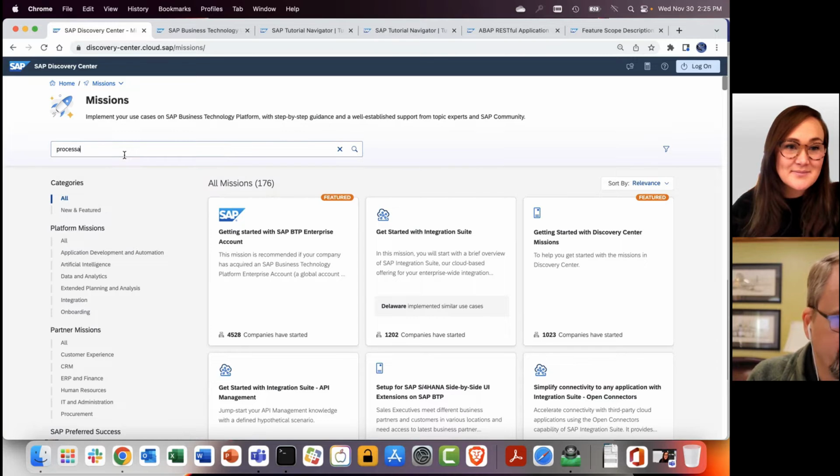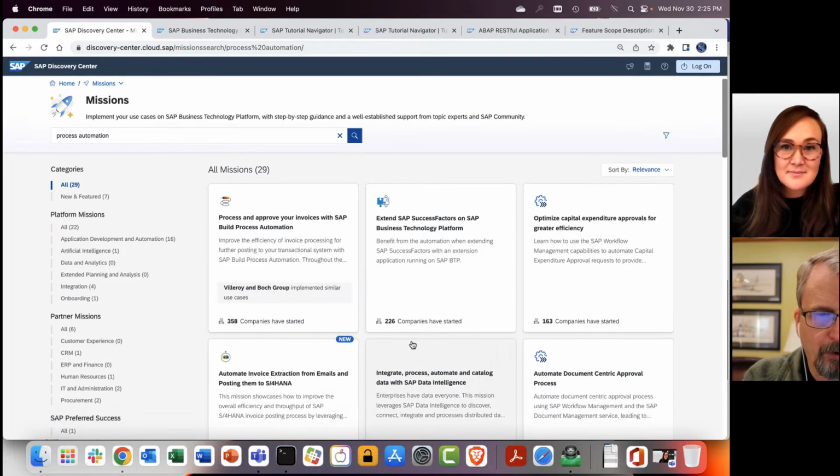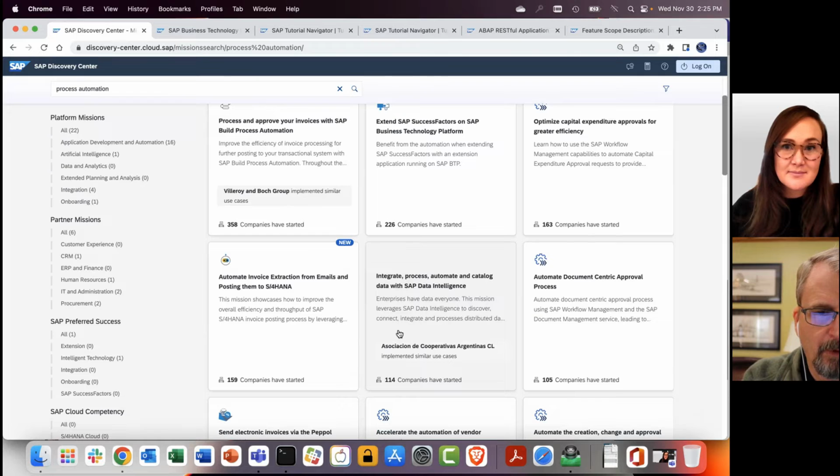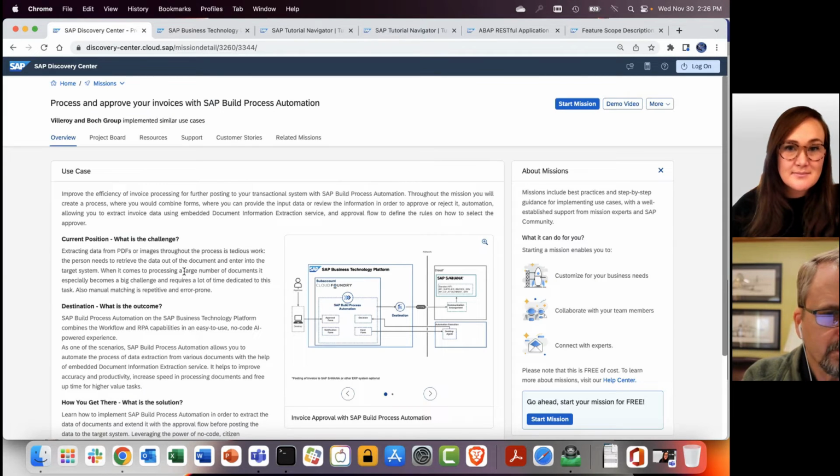Process automation. Go back to that. Anytime you do a search here or any kind of filtering, one thing to remember is that these tiles are going to be organized by the number of companies or individuals that have actually selected to go through this particular mission. So this one at the top left corresponds to the most common starter business process automation mission. I'll click on it here.